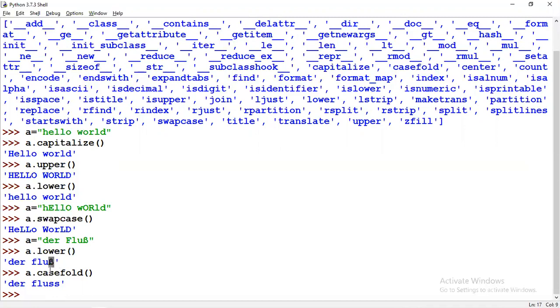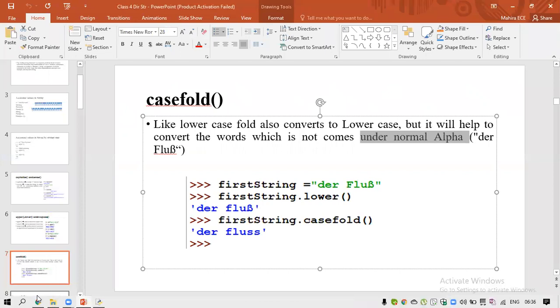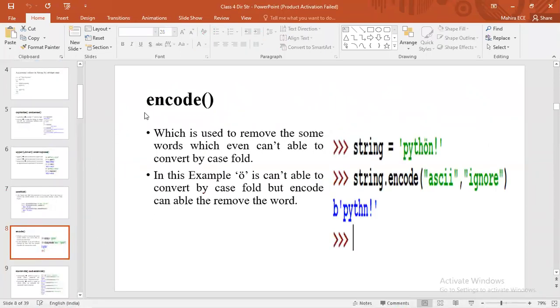So where you used to use a smiley or some special characters, those smileys are actually converted to a lowercase or some relevant characters. But sometimes those kind of smileys won't convert to English words. So in those kind of scenarios, we need to remove this. To remove those kind of stuff, we need encode.